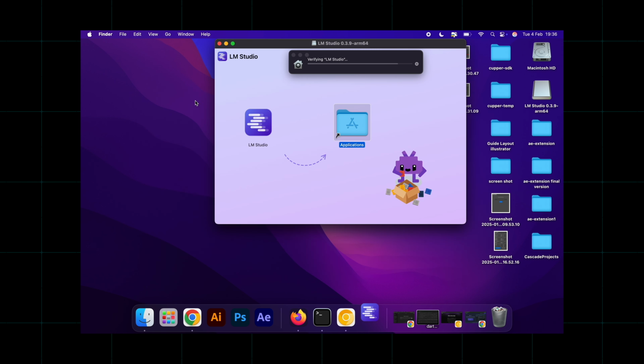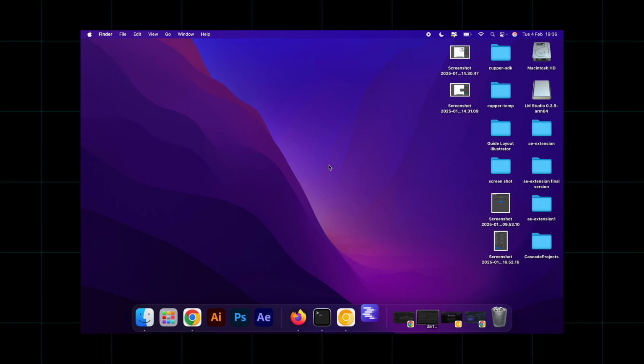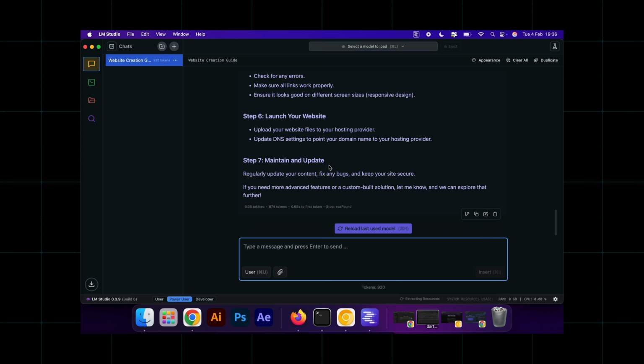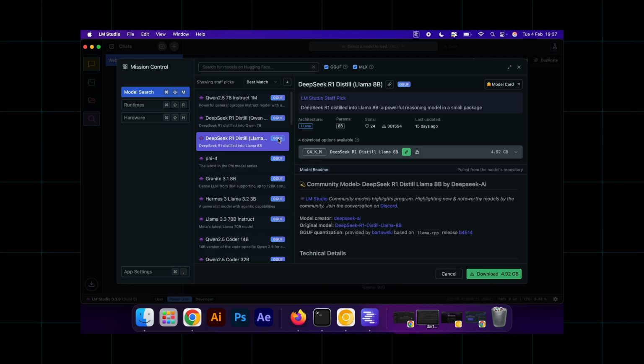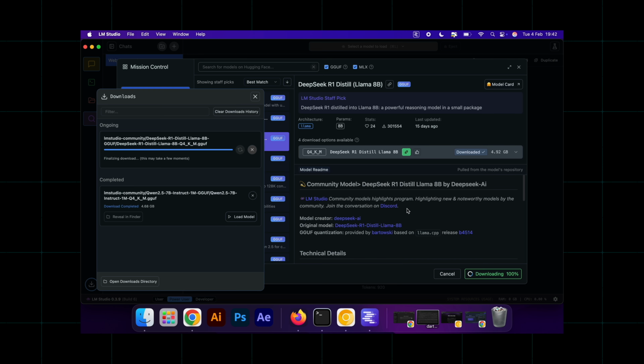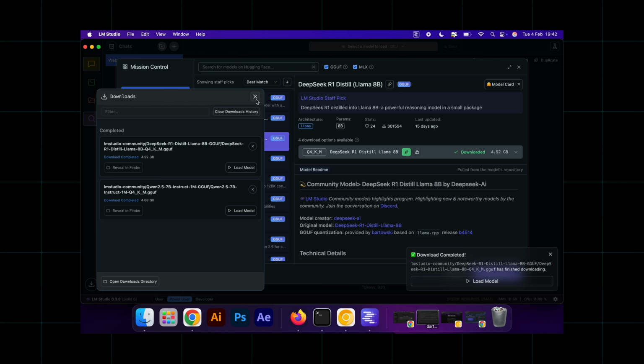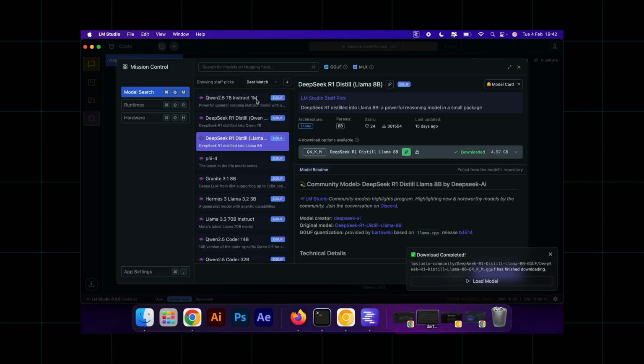After installing, open the application and go to the Discover section. Here we have a search icon. Click on it. From there, choose the Deepseek and Qwen models that are compatible with your device. My MacBook can run the 8 billion version, so I will download that. Next, click on the download icon and run the selected model.